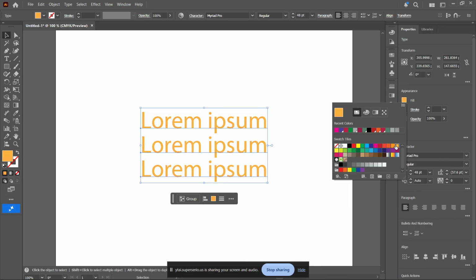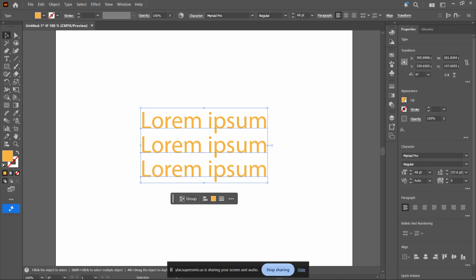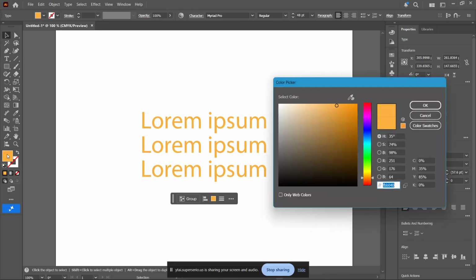Second, you can use the color picker. When you click on the fill box, you can double-click it to open the full color picker window. Here, you can manually choose any color by dragging within the color field or adjusting the hue slider. This gives you complete freedom to select exactly the shade you want.